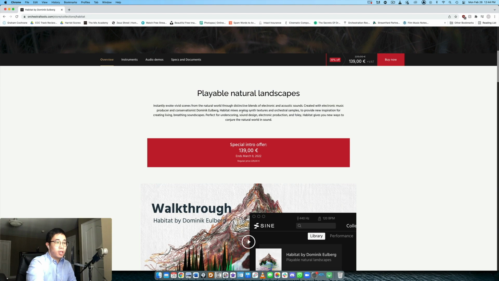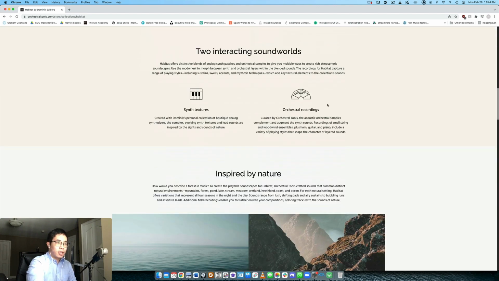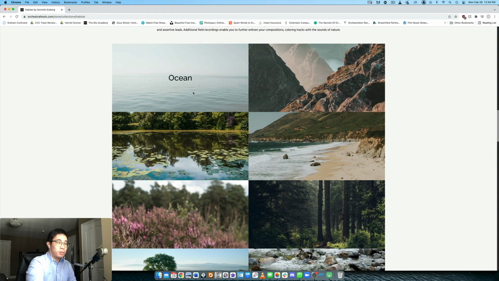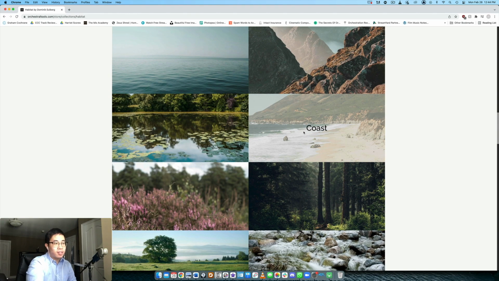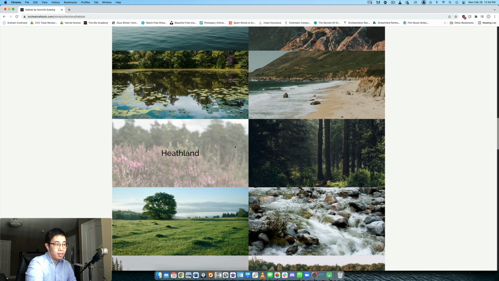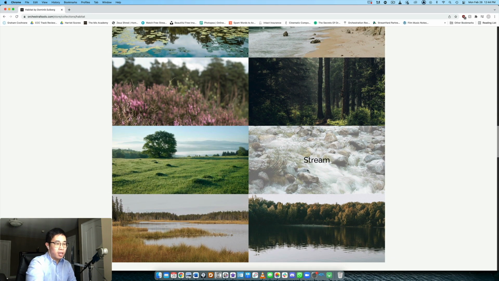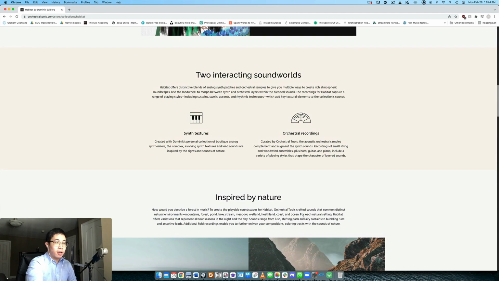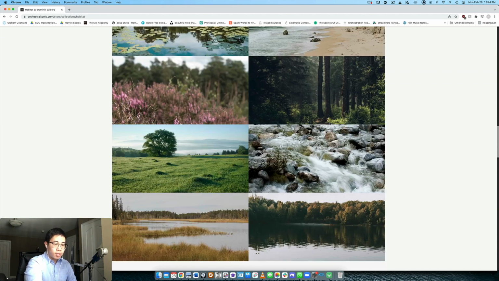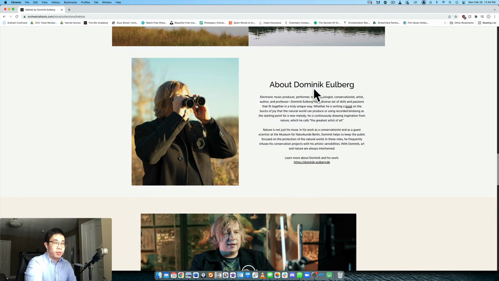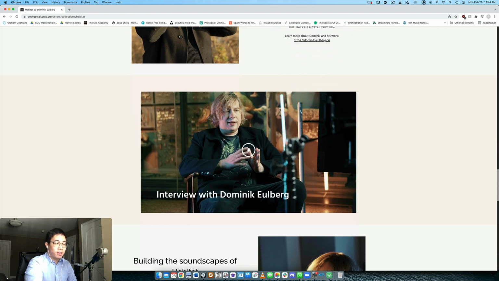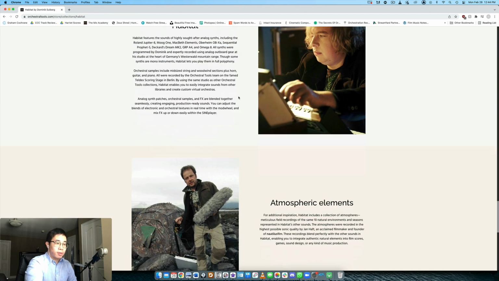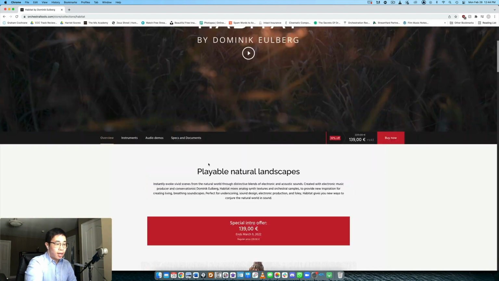And so it comes with playable natural landscapes. They were basically inspired by all these different elements of nature: oceans, mountains, ponds, coasts, heathland, forests, meadows, streams, wetlands, and the lakes. And it's essentially a melding of synth textures from Dominic's collection and the orchestral recordings done by OT. So a really nice merge there, and a little bit of info about Dominic himself, and then you get an interview with him as well. And so, yeah, let's kind of dive in.